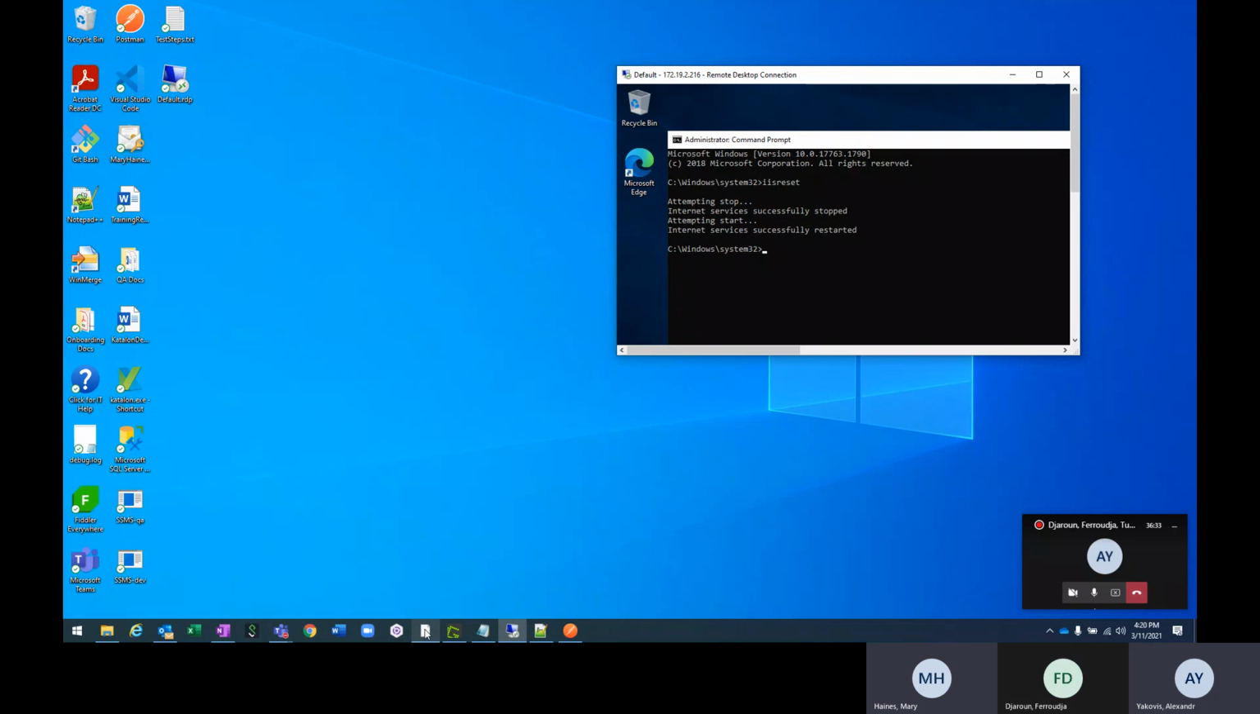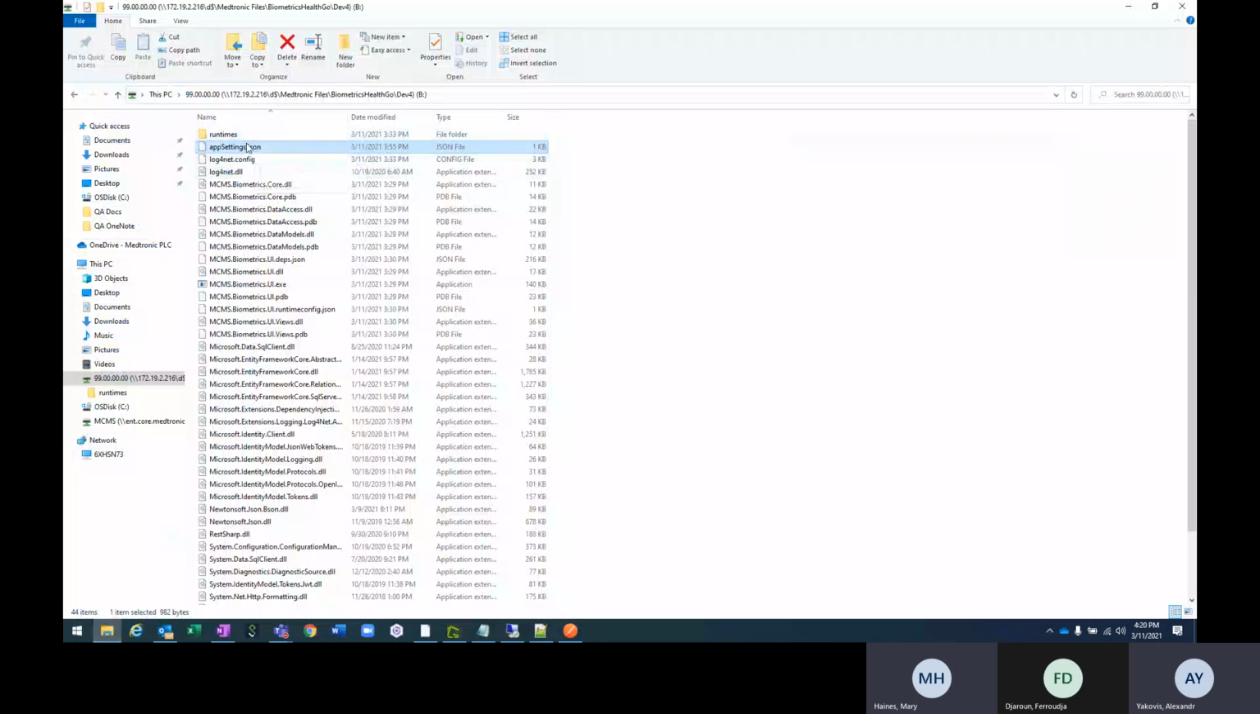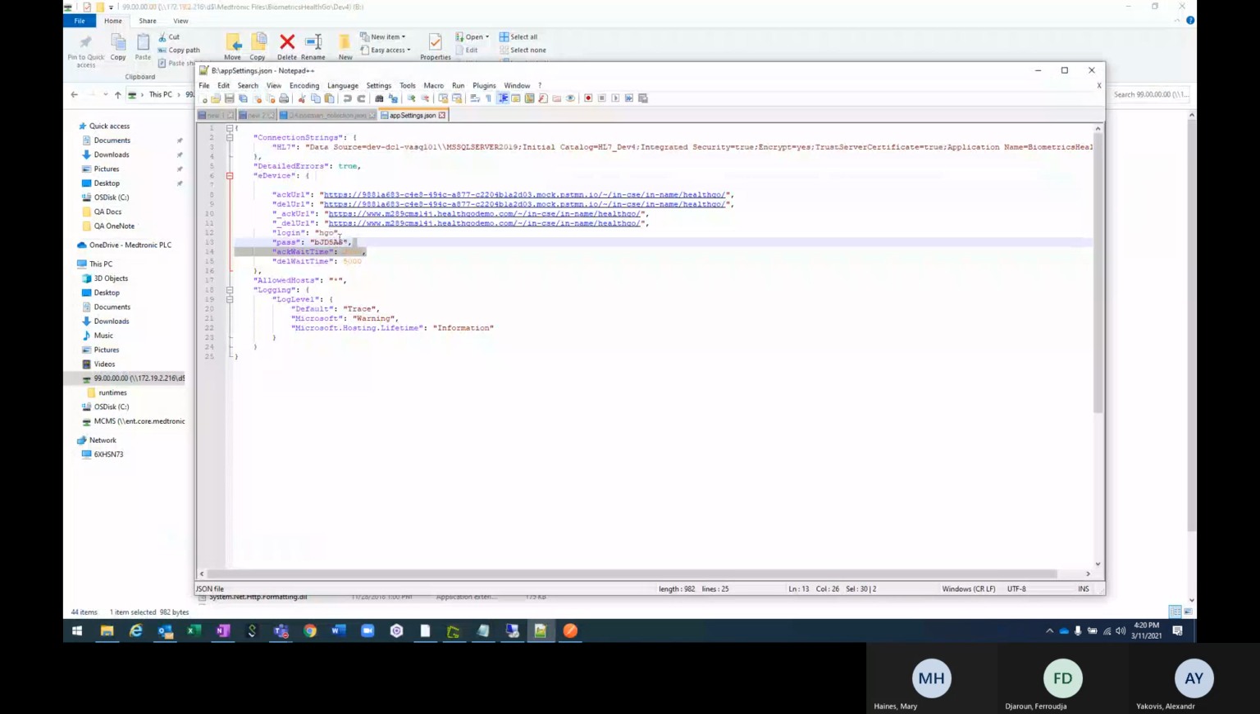Okay, so let me go back to here. Notepad++. So yes, I would have to put an underscore here, and then take them out of the next one, and then take it out of here. Control S, like save. And then IIS we reset.